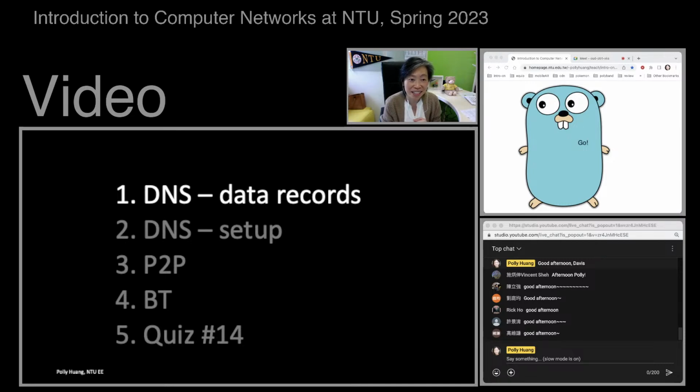This week, let's talk about the data side of it. Exactly what are these data being stored in these servers? They are in fact called resource records, or data records. And there are four types of these data records corresponding to the four functions we see in DNS. And here they are one by one.